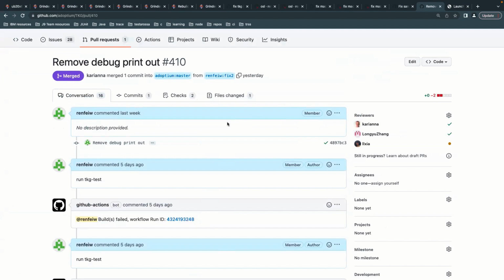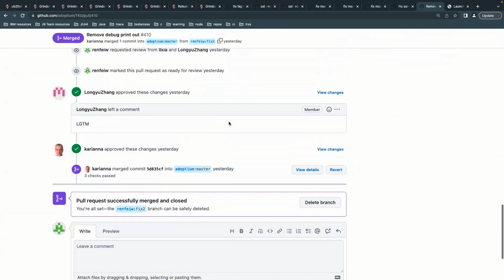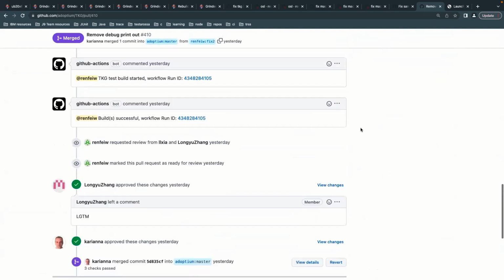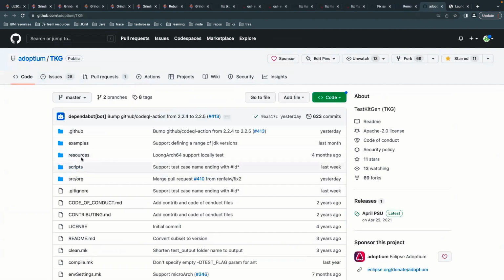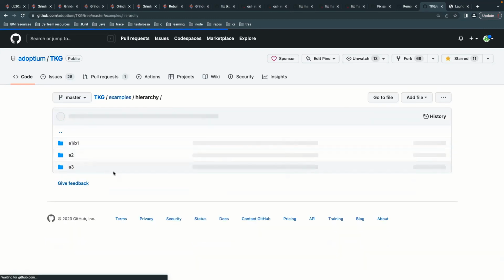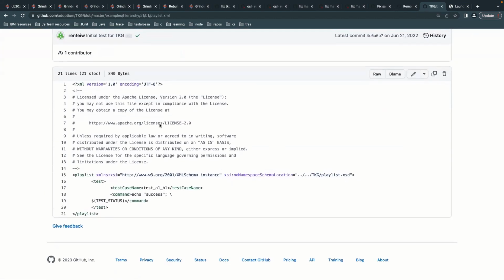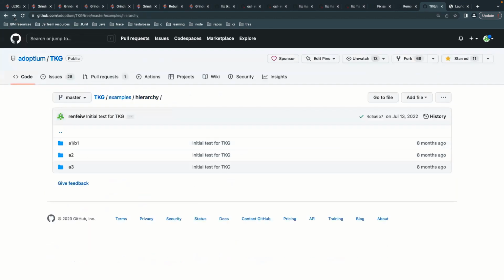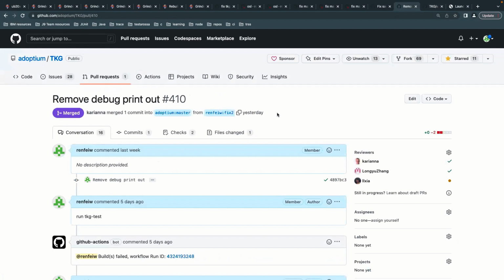It covers some basic features such as testing the platform requirements, and basic examples like testing the hierarchy of TKG to see if it can find the build list, something like that. So now I enabled an action build based on the TKG test.